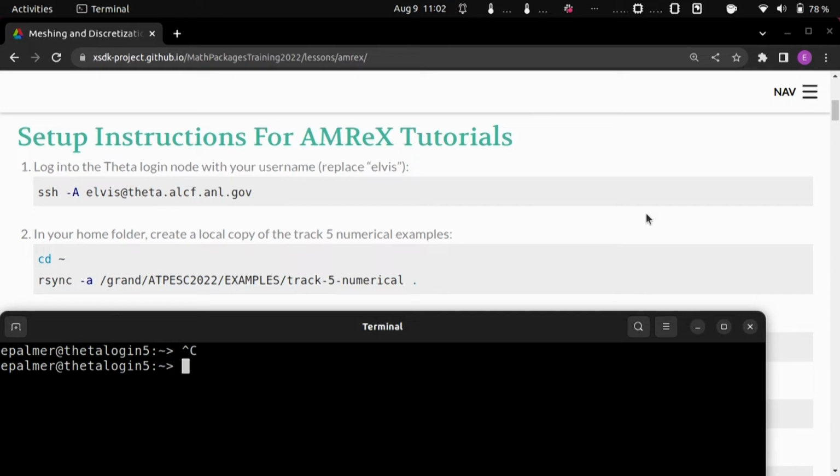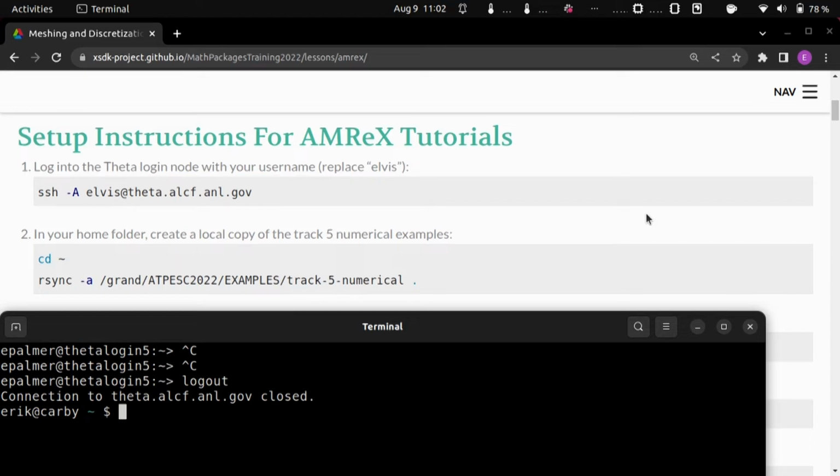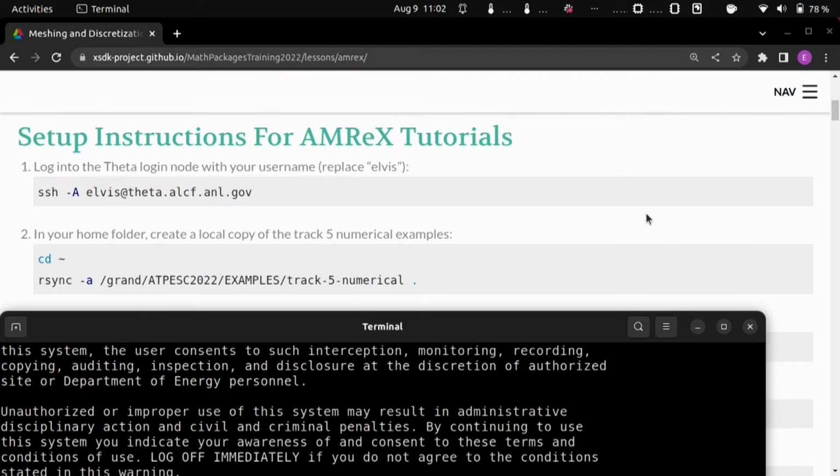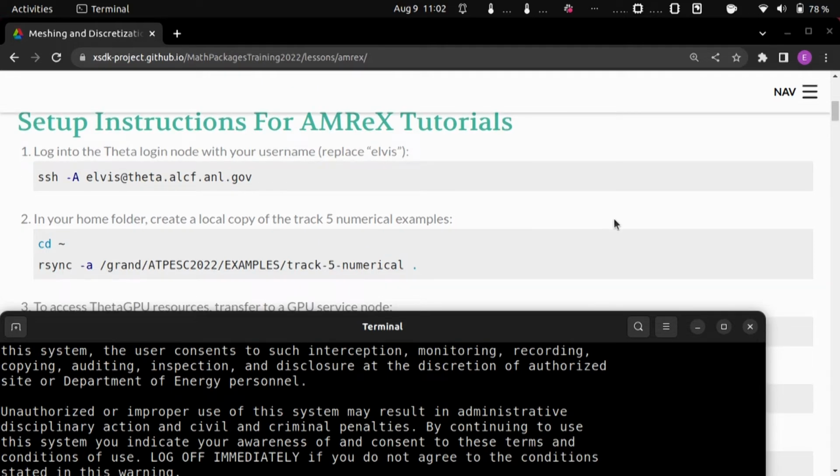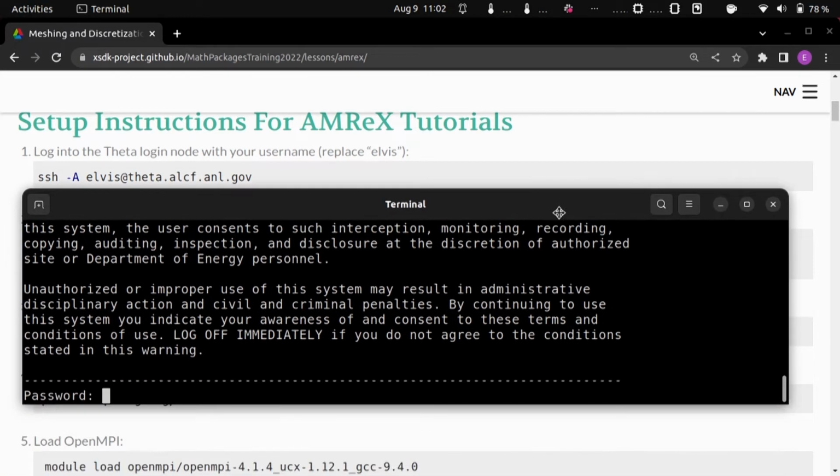Just because we don't want anybody to get stuck on this step, I'm going to start with logging in. I'm doing the SSH -A, just following the directions. It's going to ask me to enter my password. I'm going to bring this all the way up. This is how I do it.